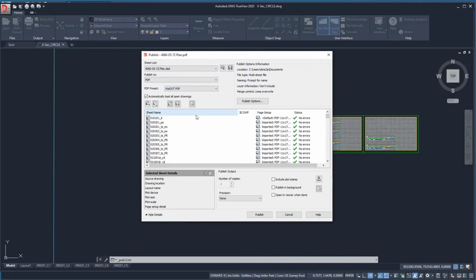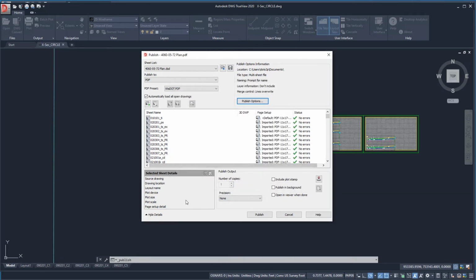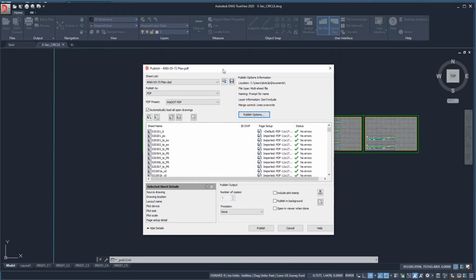Same setups in here. Publish options again. You can update those as well. Again, make sure that the fonts are captured. And now I can just print this whole thing out. This sheet set had 160 layouts. When I was testing plot times for this project, I was able to plot all the sheets out of TrueView in about half the time it took plotting out of Civil 3D.